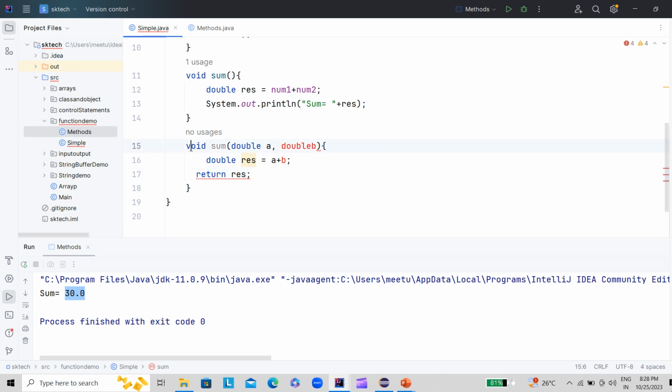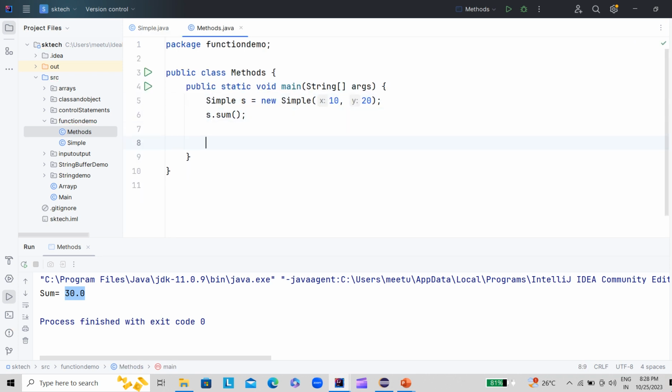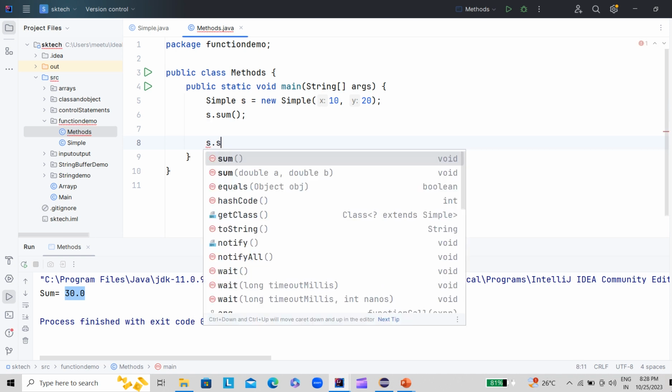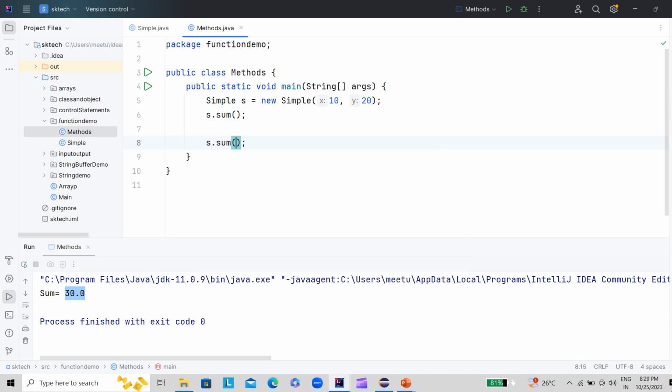And instead of void here, we can write the return type that we are expecting. Let's say we are expecting double only. In this way, we are creating the method that is going to return something, or let's say we are not returning anything. So let's call this method again. There is a method called s.sum, and that is expecting some values, let's say 30 and 70.